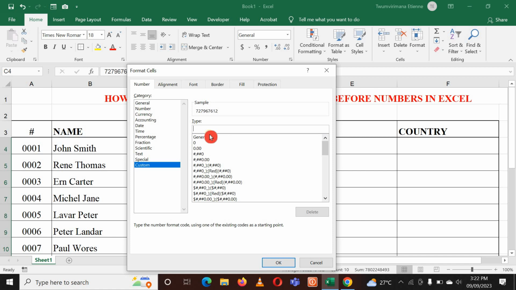Now, how many digits do I have here in the phone number? 1, 2, 3, 4, 5, 6, 7, 8, 9. I have 9. It means I have to type more than 9 zeros to see a 0 appearing before 7. I can type 0, you don't see it appearing. I can keep on typing 0, 0, 0. Now you see a 0. That's 10 zeros. You type the number of zeros depending on the number of digits that you have.